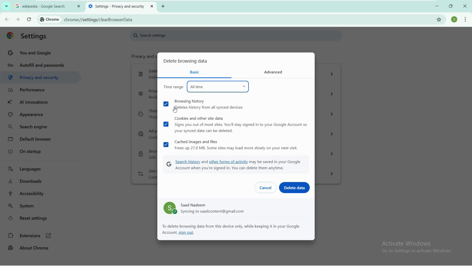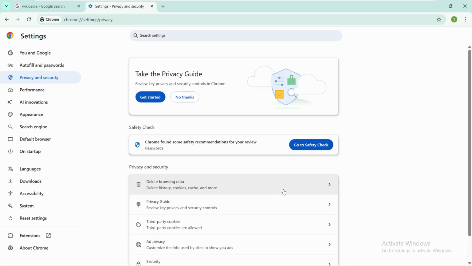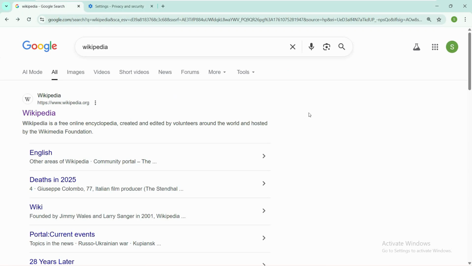And it doesn't matter if you cleared the browsing history or cached images. The only thing that is concerned with this particular error is the cookies and other site data. So make sure to remove that. Click on Delete data. And that's pretty much what you need to do in order to clear this error.